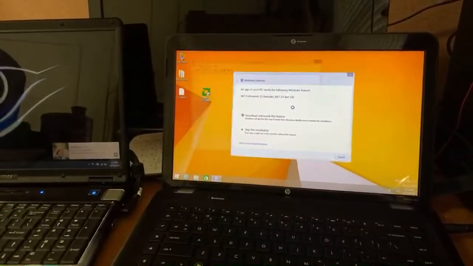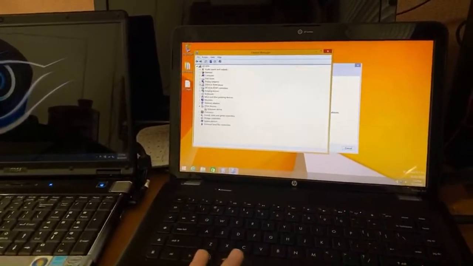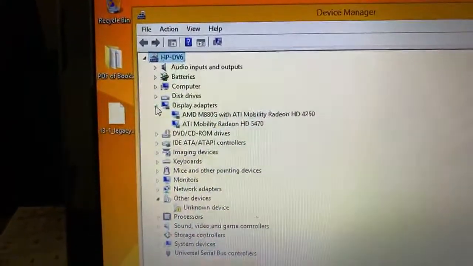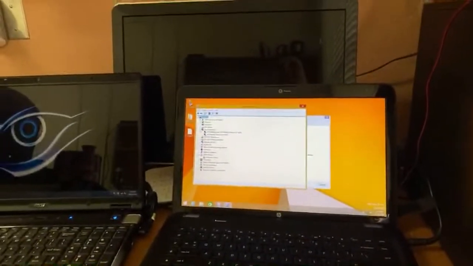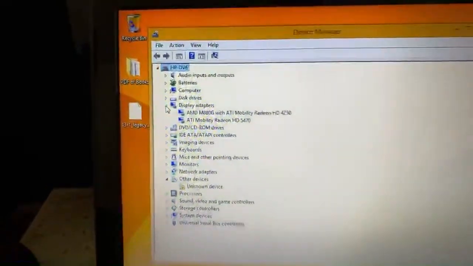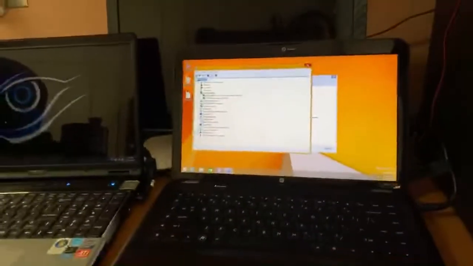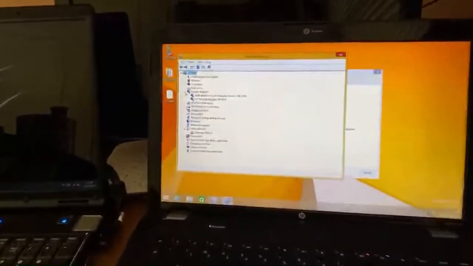Windows 8 on a full boot takes a little while. Okay, there's no more triangle around the display adapters. No! No, it just worked. There's no way. There's no way that just worked. Bruh. Bruh. That is awesome.